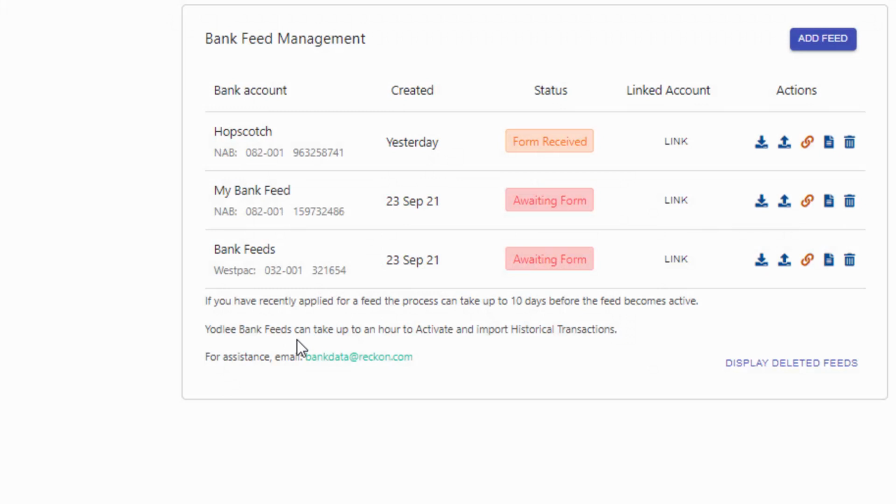Banks vary in the time they take to process your application. You should allow up to 10 days for your request to be processed. You will get transactions from the day the bank approves the connection. Back on the Bank Feed Management screen, you'll see the status as Form with Bank. When Reckon receives the first transaction, the status will change to Active.